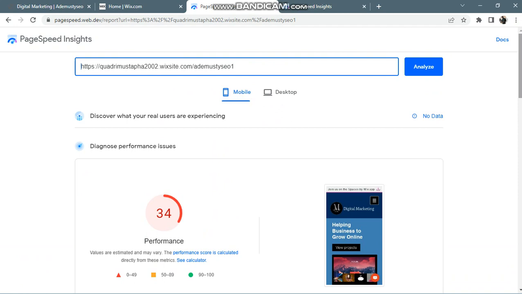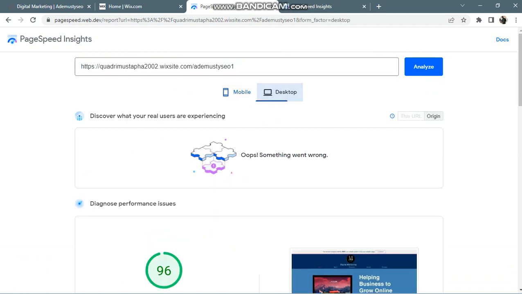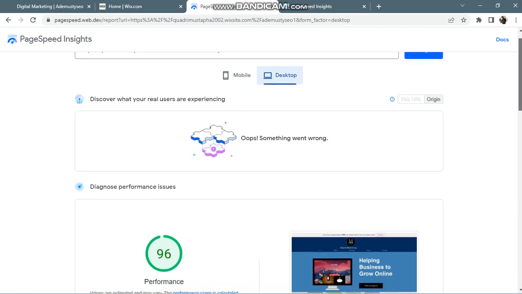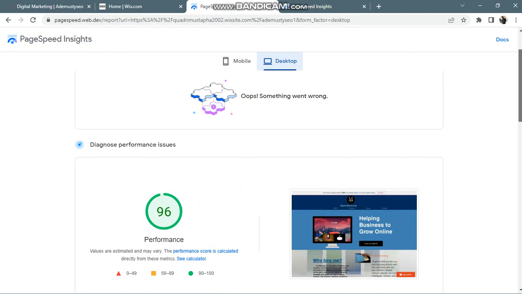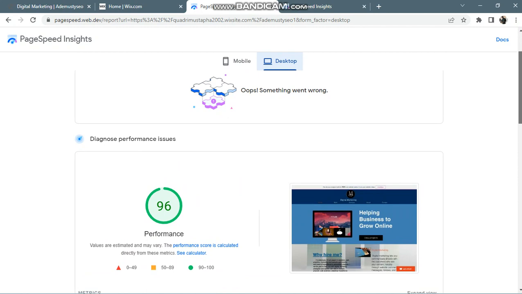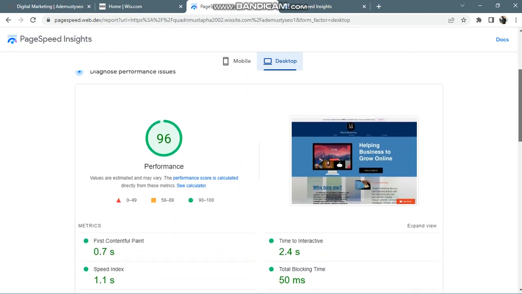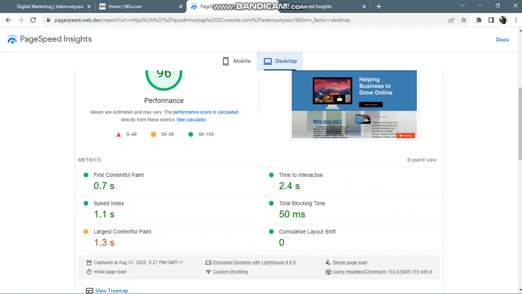Then you can check for desktop too. Okay, let's check desktop. How many seconds does it take? Wow, can you see that? So my portfolio website, if you want to enjoy it, check it on desktop. On desktop, it has 96 over 100. That's very good. Let's see it here. 0.7 seconds. This is 2.4 seconds. The page index is 1.1 seconds. Can you see that on desktop it loads faster?